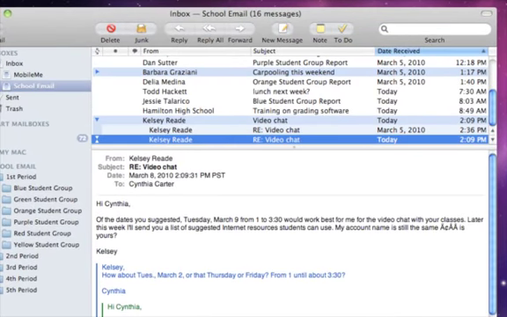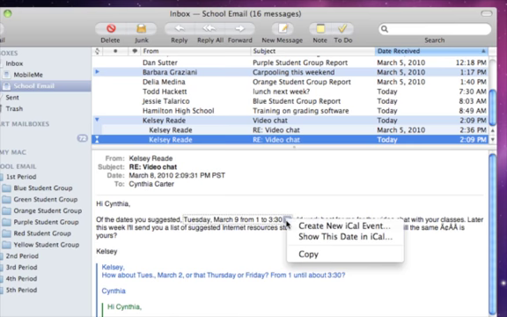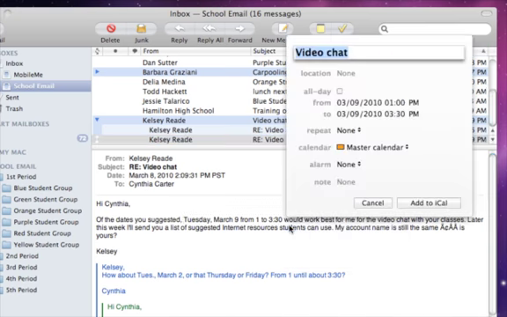When an email includes an important date, such as for an important class or school event, you can quickly add it as an event to your classroom calendar in iCal. Click the arrow and choose Create New iCal Event. Add any additional information about the event and click Add to iCal.